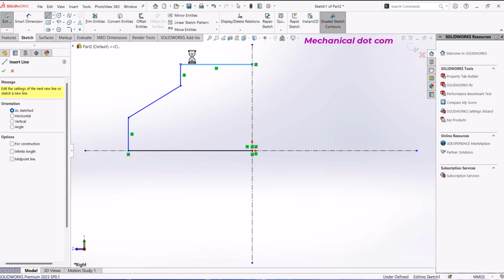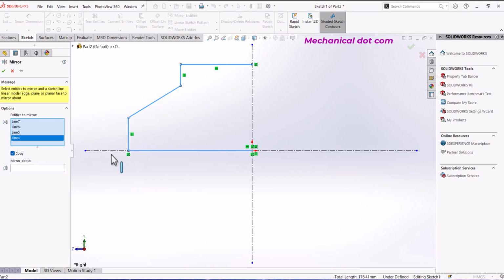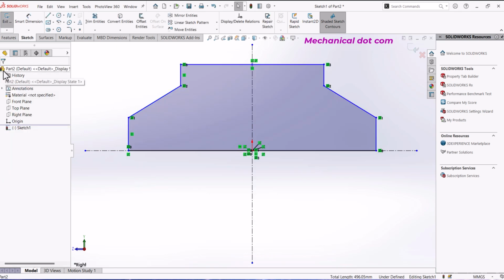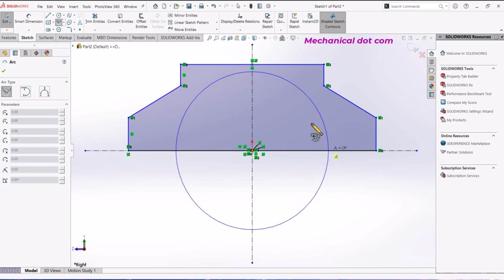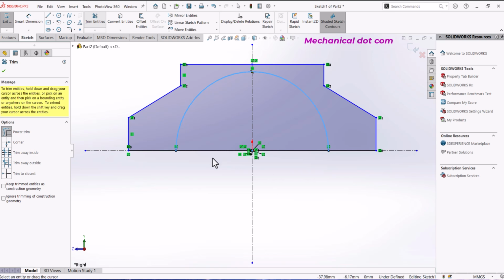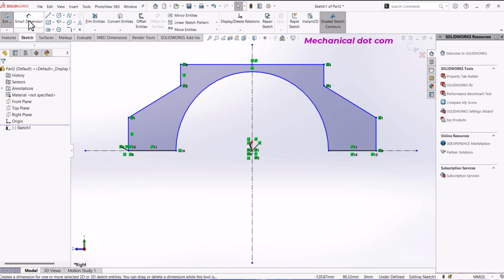Escape. Mirror entities and mirror these lines. Mirror about this vertical center line. See, click OK. Now go to center point arc. Now trim entities and trim these two lines. Now click OK. Go to Smart Dimension.